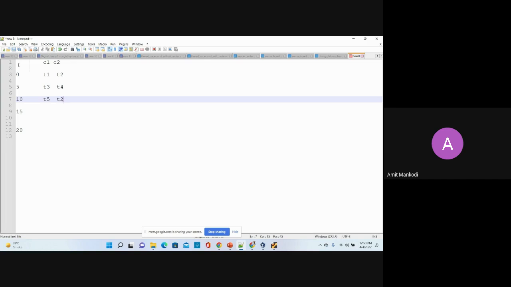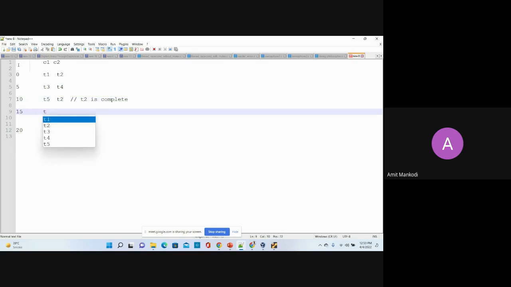Only after? No, it is not. See, if the thread is completed, then there is no need to allocate T2 to core 2 again, right? There is no need to allocate. So what I am trying to say is, let us say T2 is complete now. If T2 is completed here, then let's say T1 goes here and T3 goes here.